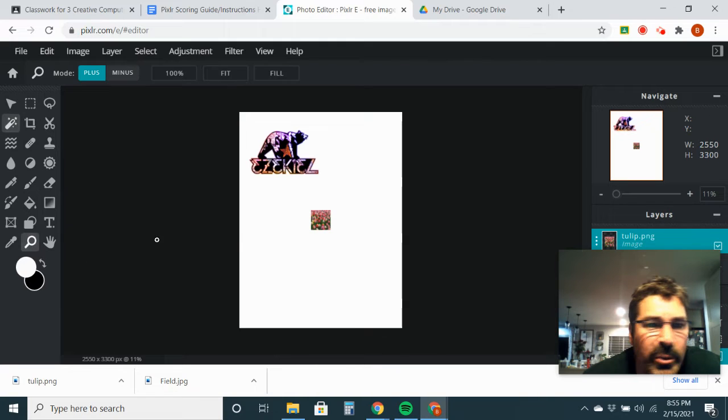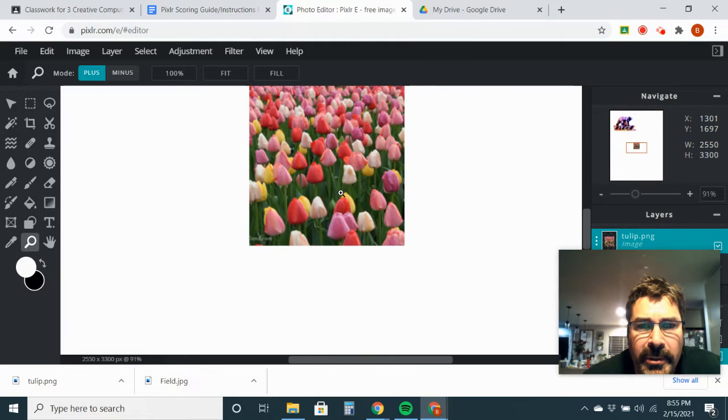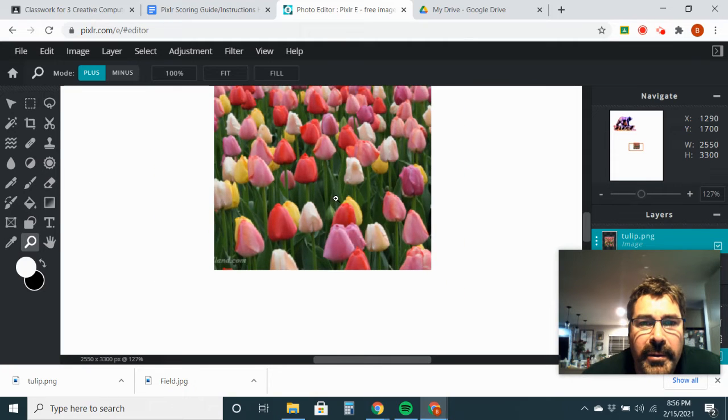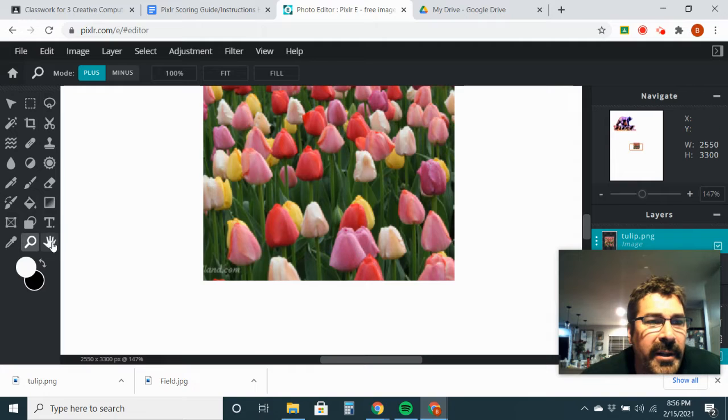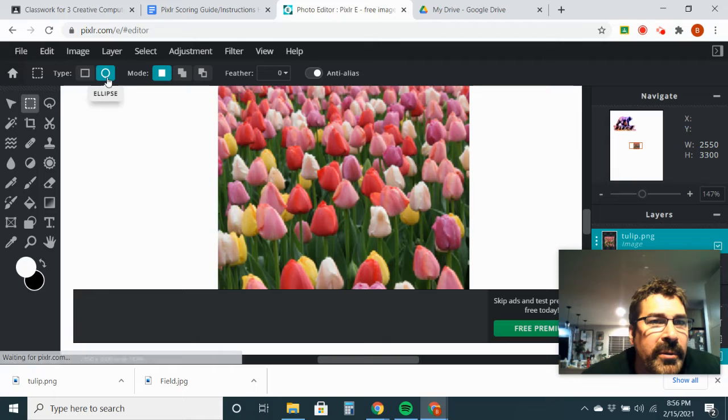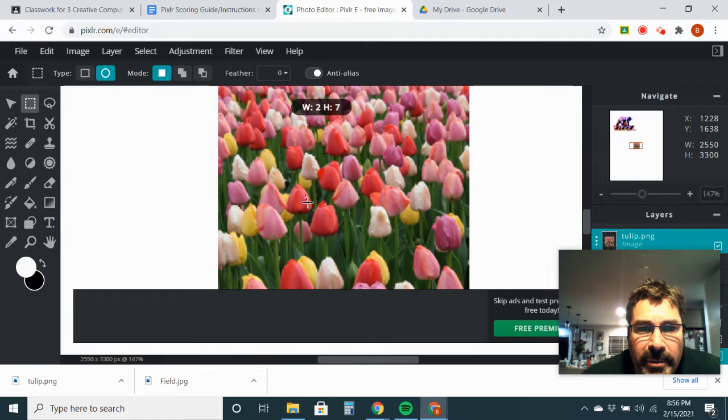So I'm just going to zoom in on these flowers here. Let's pretend like we're going to mess around with that one right there. So what we have to do first is select it. I'm going to go to the marquee tool, and I'm going to go to the circle tool, and I'm just going to select that area right there. So that's going to get us started.